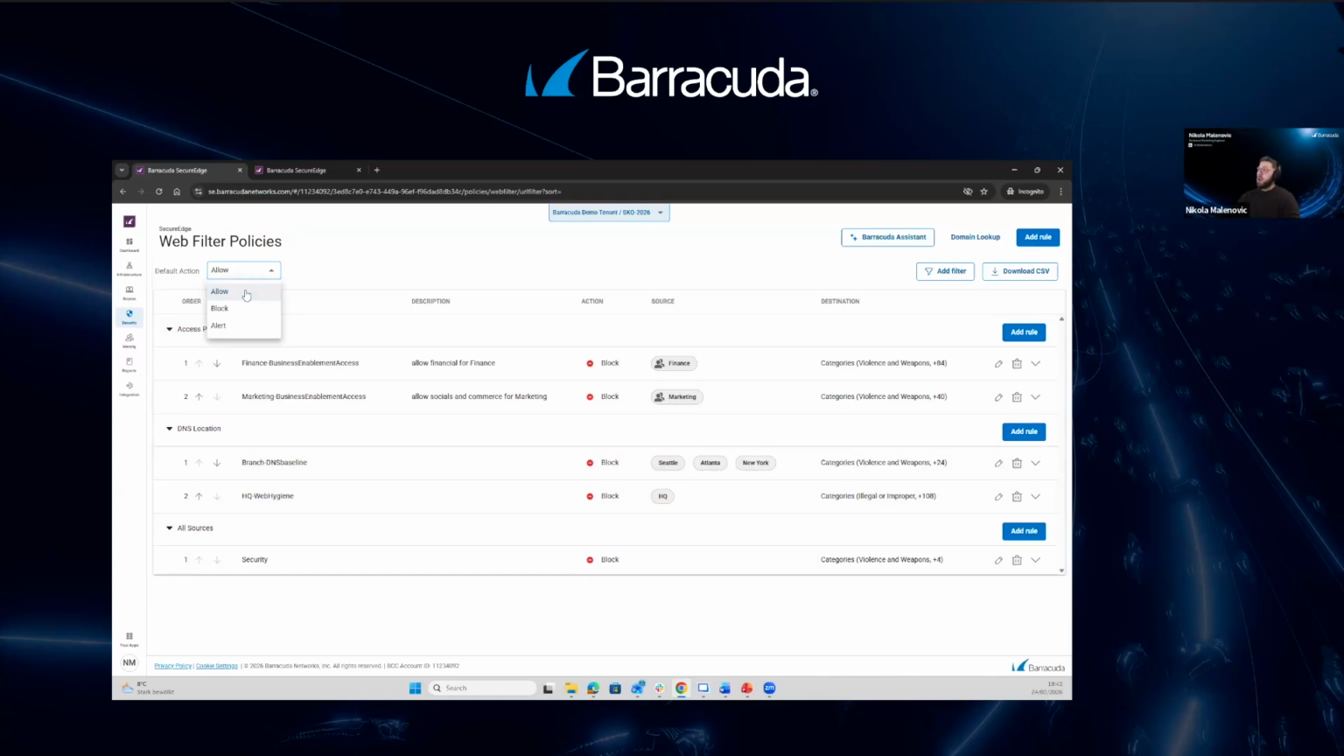If we go with allow here, we're basically blacklisting. That means that we're allowing all traffic by default, and then we're creating explicit policies that will block certain types of traffic or certain URL categories, right? If we go with block, it's the other way around. We're whitelisting. That means that we are blocking all the traffic by default, and then we're creating explicit policies for the traffic that we want to allow. So we're going to go with blacklisting here.